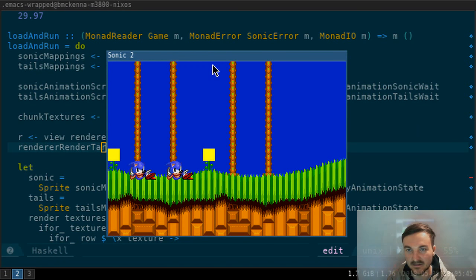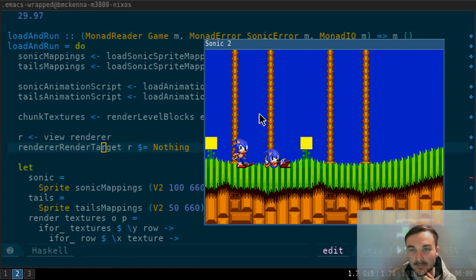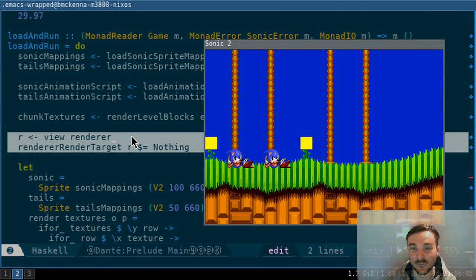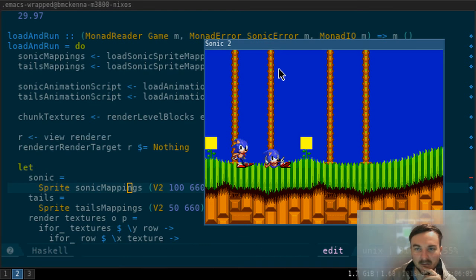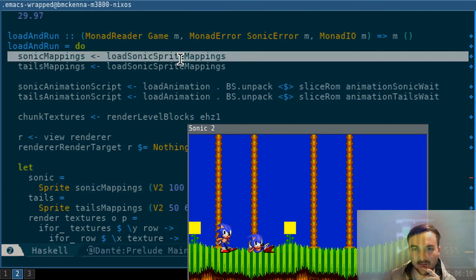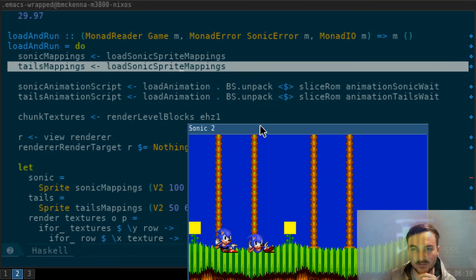Yeah, you can see that it's using Tails' animation over the Sonic sprite, which is pretty funny. So we do have two Sonics. I'm actually pretty happy that we did a massive refactoring and it pretty much worked, except for my global mutable variable that STL forces us to use.